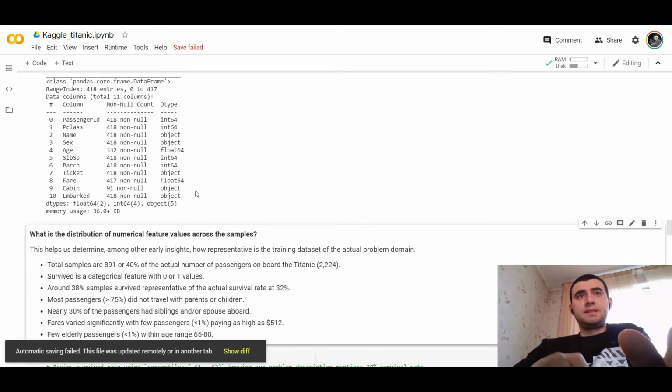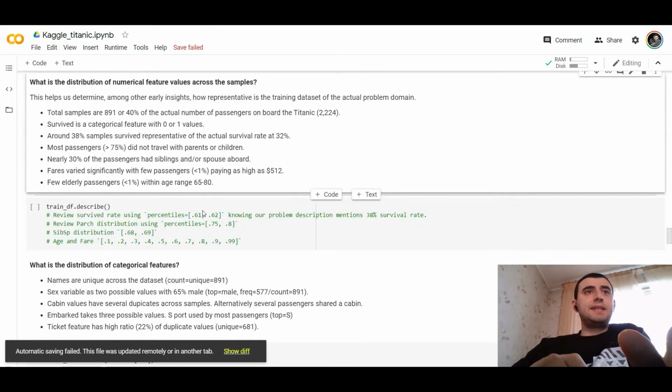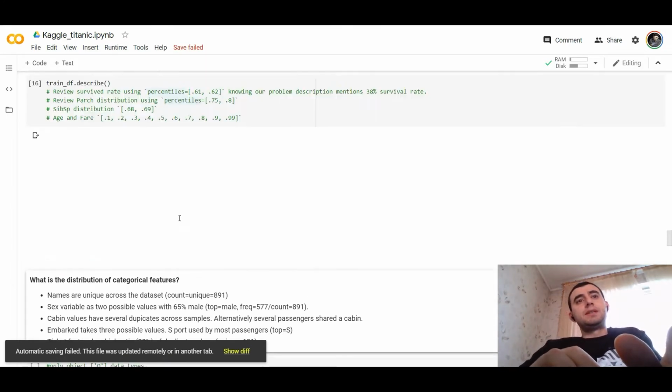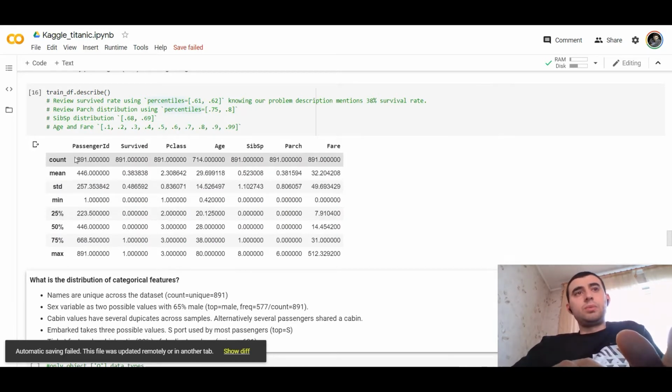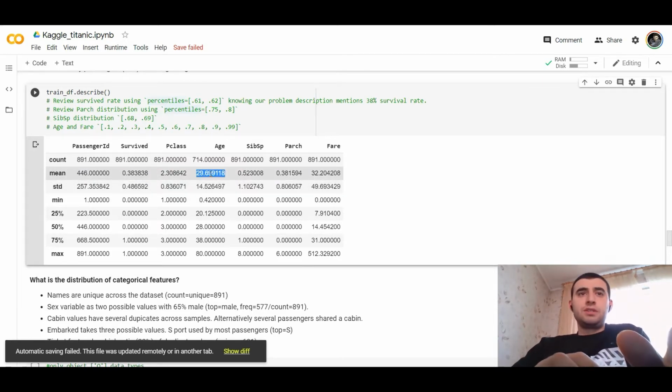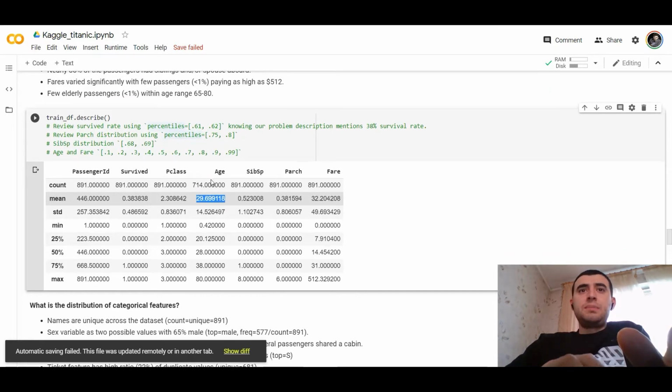And the same for the test data. What is the distribution of features? Let's see traindf.describe, so we can count rows. We can see the mean, for example, for the age, it's a numeric feature, and the mean for the fare.